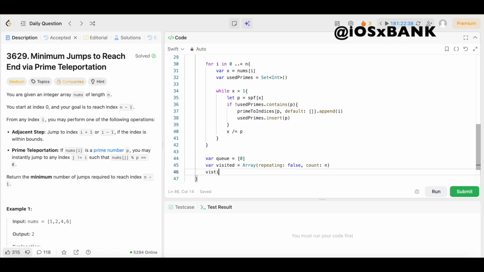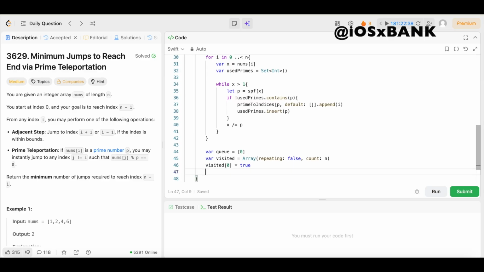So we're going to say visited[0], we're going to set that equal to true. Boom. Oh, sorry, y'all. Yeah, that's right. We are going to set that equal to true. Boom. Then, let me make sure everything's right. There's a lot of code.